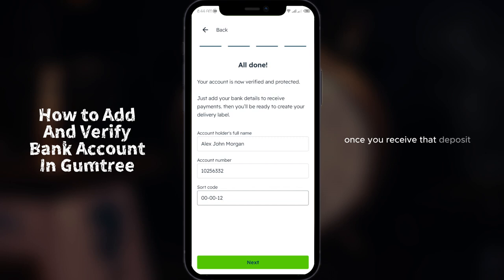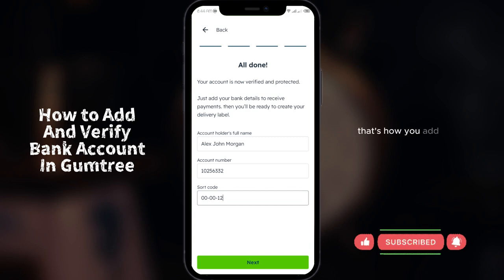Once you receive that deposit, open the Gumtree app again, go back to your payment settings, and enter the exact amount they sent. This confirms your ownership, and your bank account will be fully verified. And that's it. That's how you add and verify a bank account in the Gumtree mobile app.